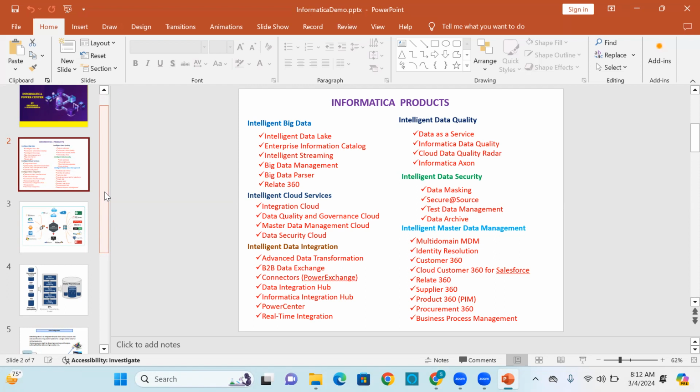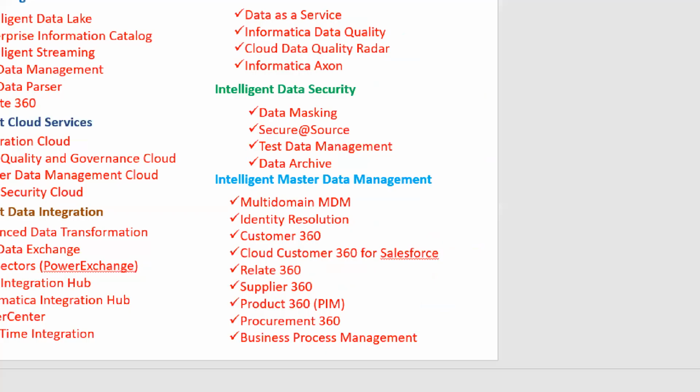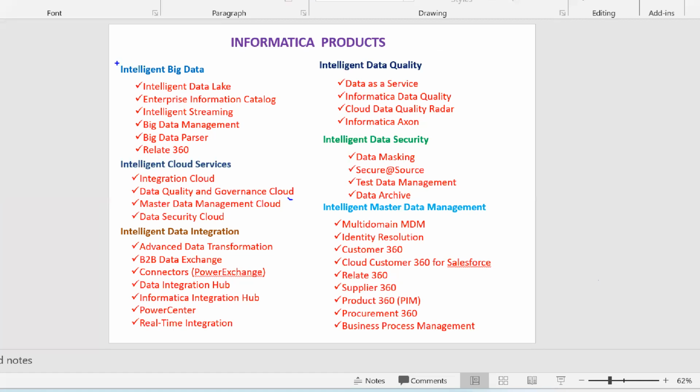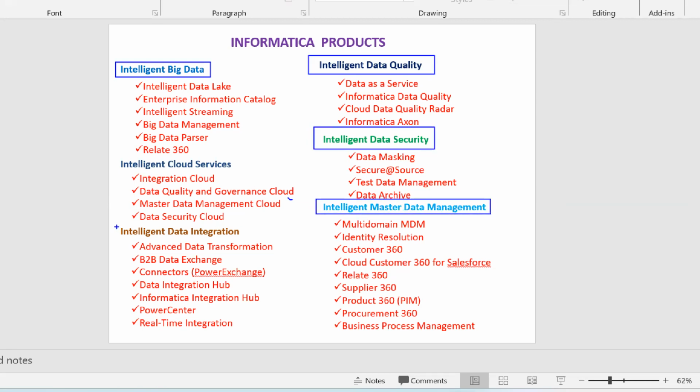So Informatica is completely a corporation. It's not a tool actually. Informatica is a corporation, and this corporation provides plenty of tools. These are all the tools in Informatica: big data intelligence, data quality and data security, MDM (master data management), data integration, and IICS, the cloud service for integration. But Informatica is familiar mainly for data integration, B2B data exchanges, metadata management, and data quality verification. In each and every area they have implemented a specialized tool for that process.